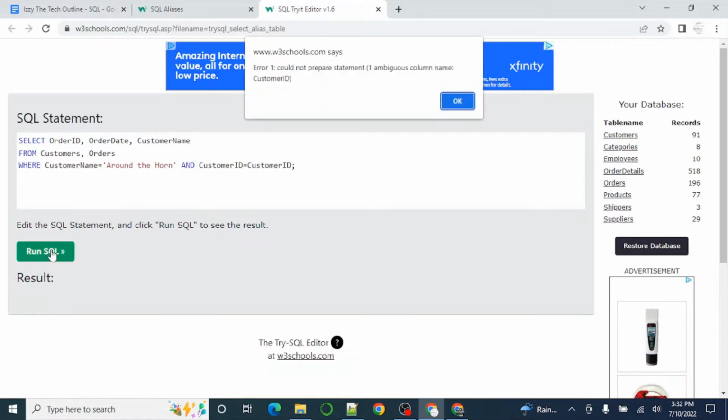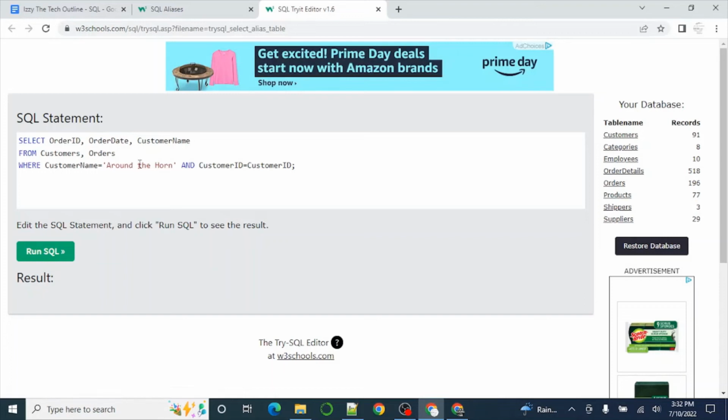Okay, so let's run that. Okay, there's an issue: ambiguous column name. Basically, what that's saying is, hey, customer ID is in both tables. What am I supposed to do here? I don't know what to do.